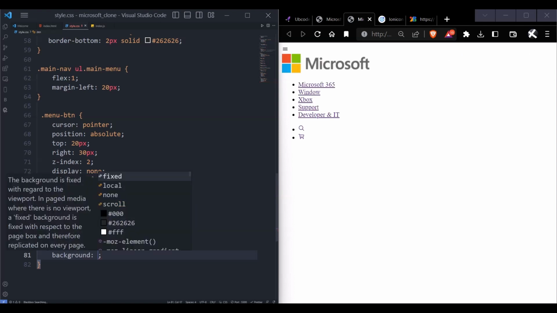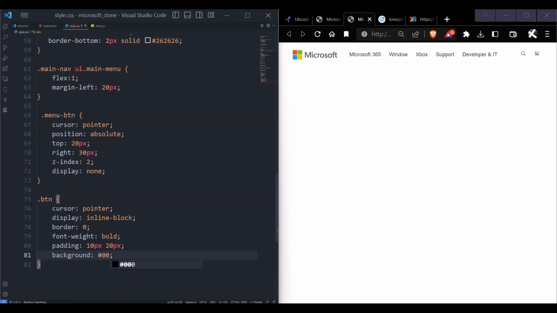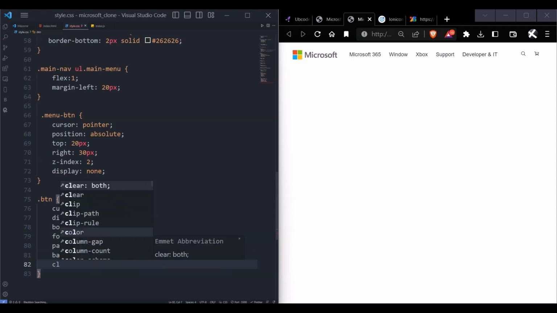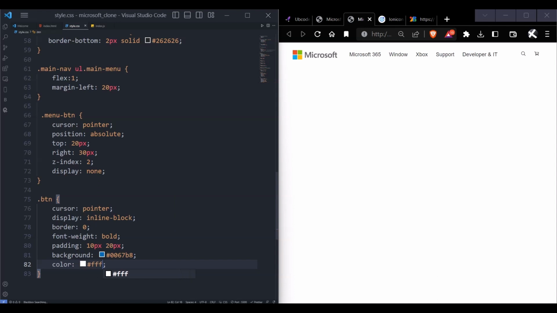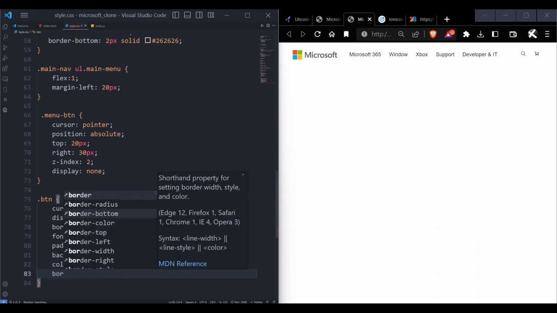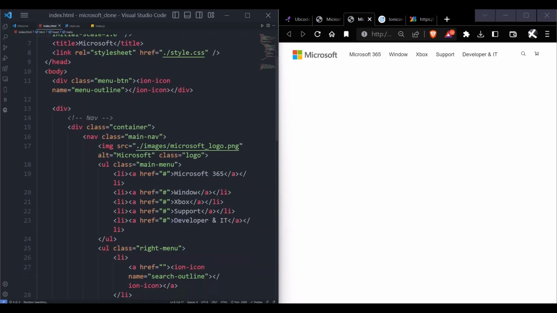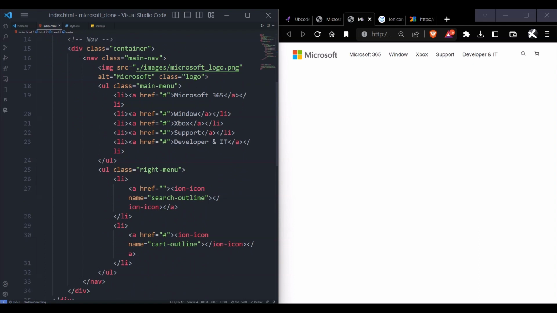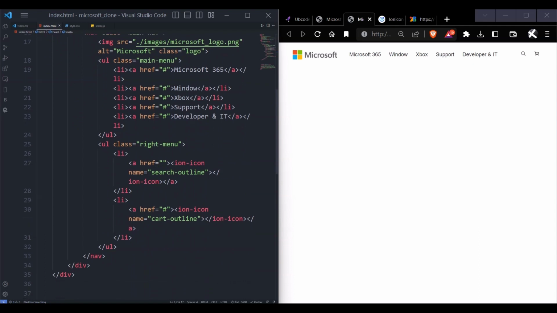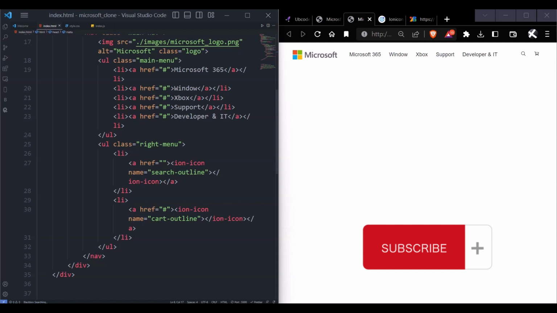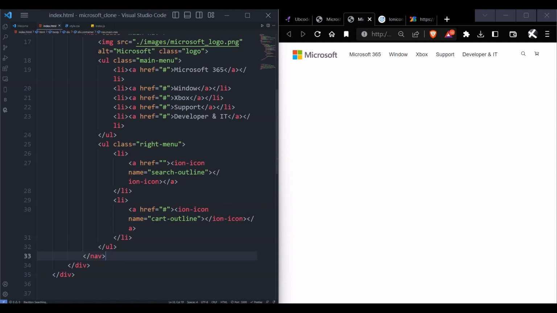10 pixels and 20 pixels, and background color. Let's give it 0067B8. So that's a blue. The color of white, that's a font color, and a border radius of 5 pixels. So we've not done anything with the button yet. We just set it down, right?